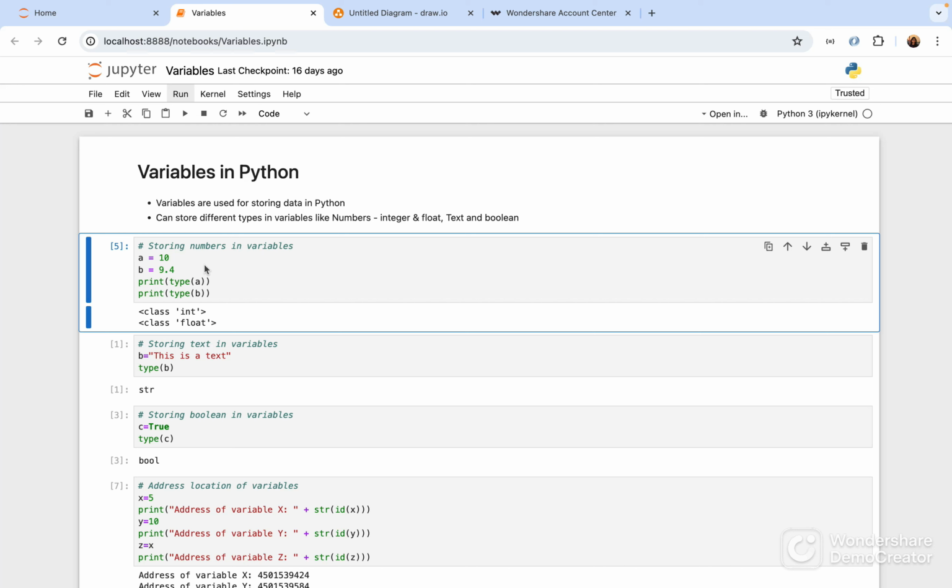So for example, in this case, I have assigned value 10 to variable A and 9.4 to variable B, and if I print the type of variable A, then I would see that it is an integer, whereas the type of variable B, which is 9.4, would be a float. How these variables are stored in memory is something I'll be covering in the later part of the video, so do watch the video till the end.